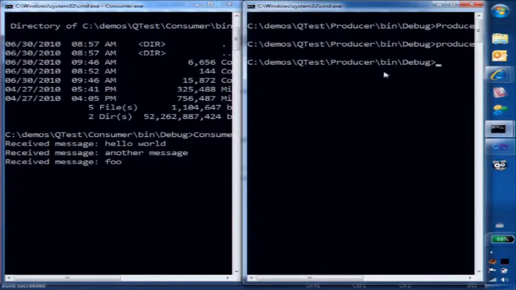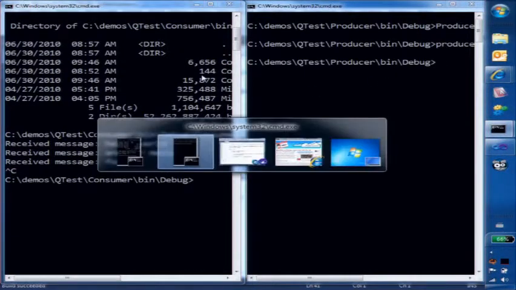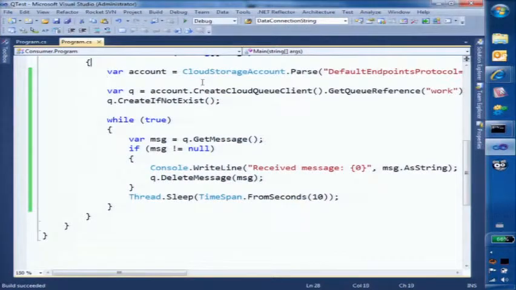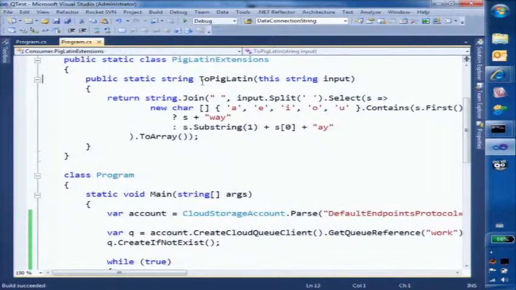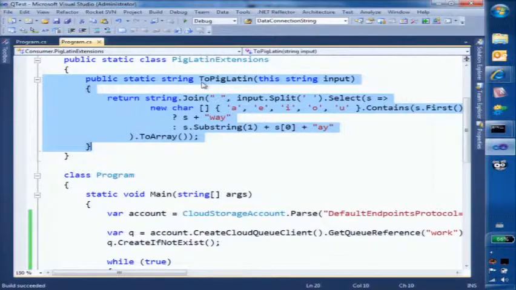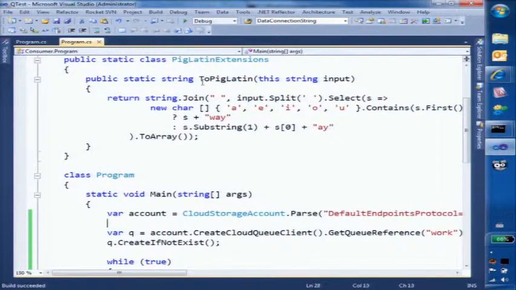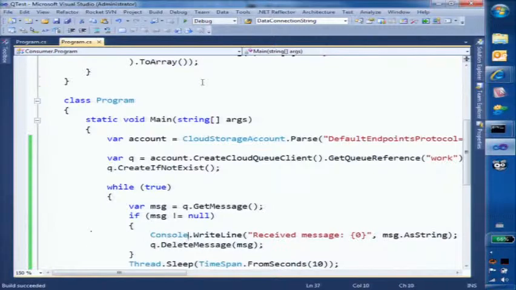Let's make this do something more interesting because I took the time to write this code and we might as well use it. If you see up here in my consumer code, I have this suspicious thing called to-pig Latin. Let's make use of that. So when we're printing out the message, let's convert it to Pig Latin.